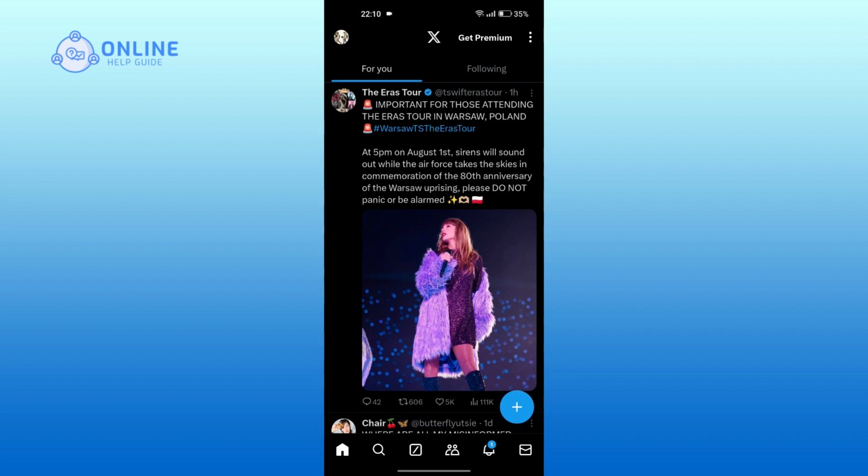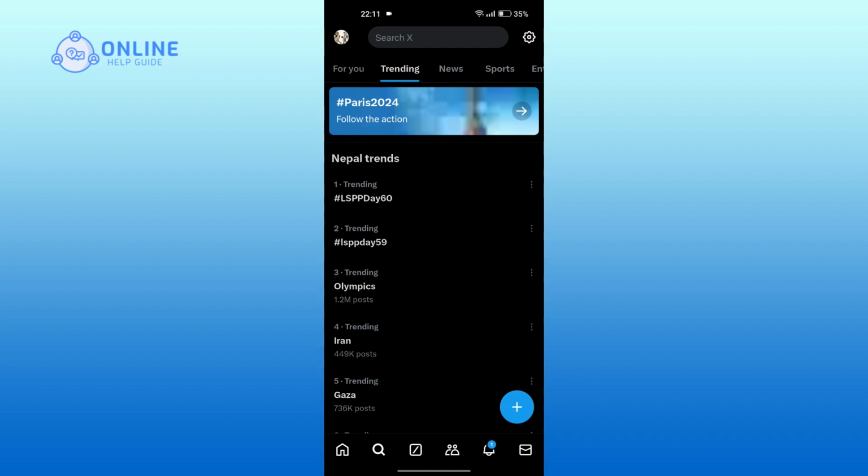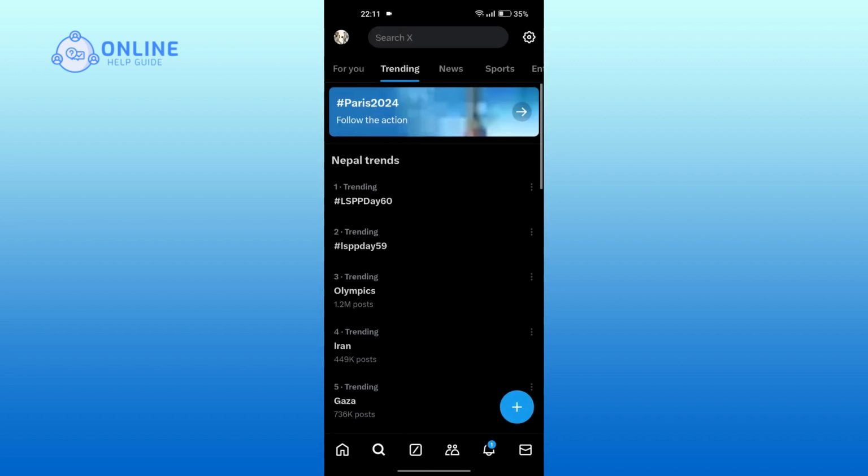Another method can be tapping on the search icon at the bottom. Here you can find many trending things in your region or the world. You can also tap trending on the top. Here you can find more trending topics.